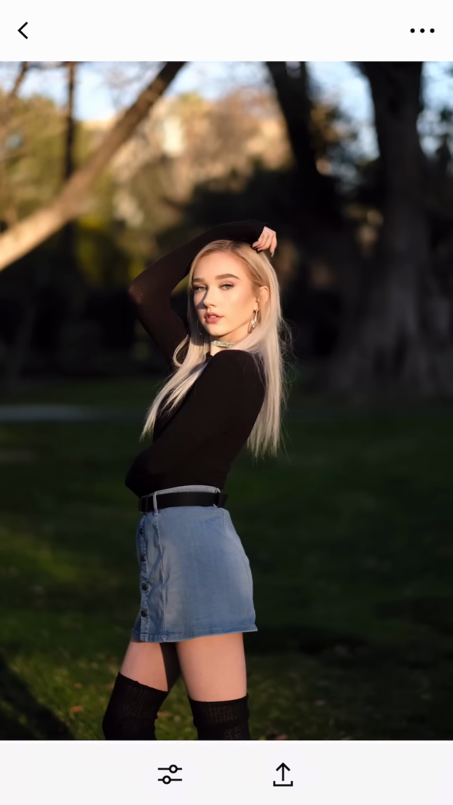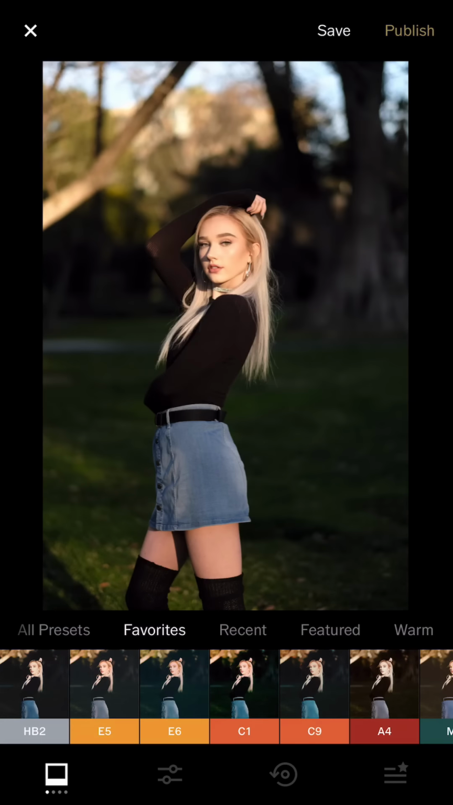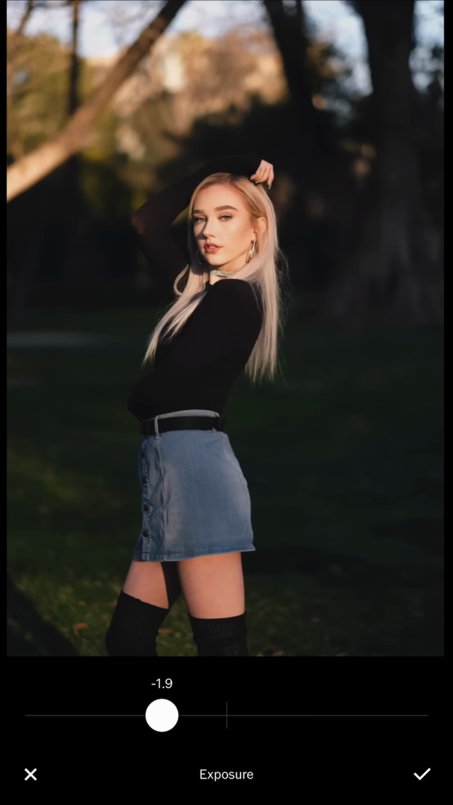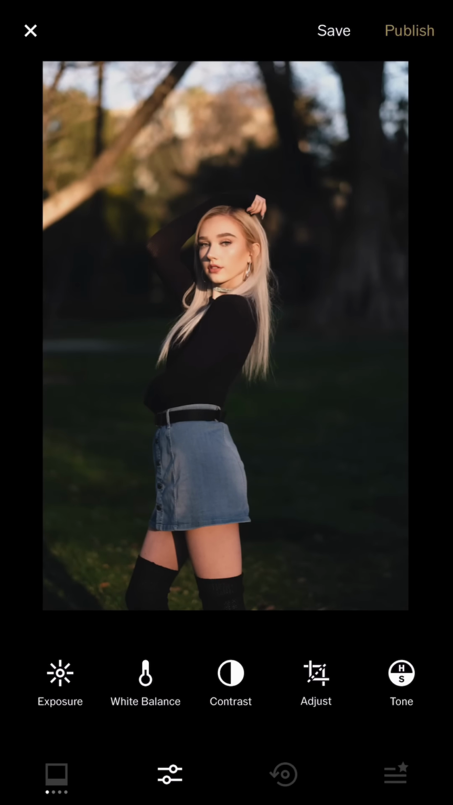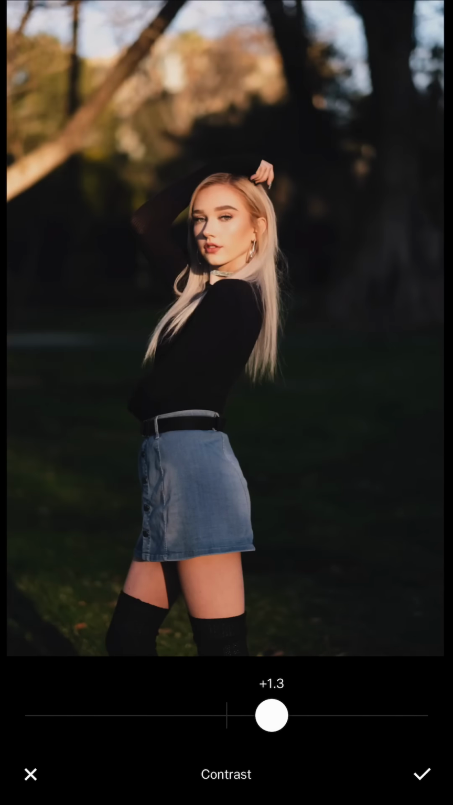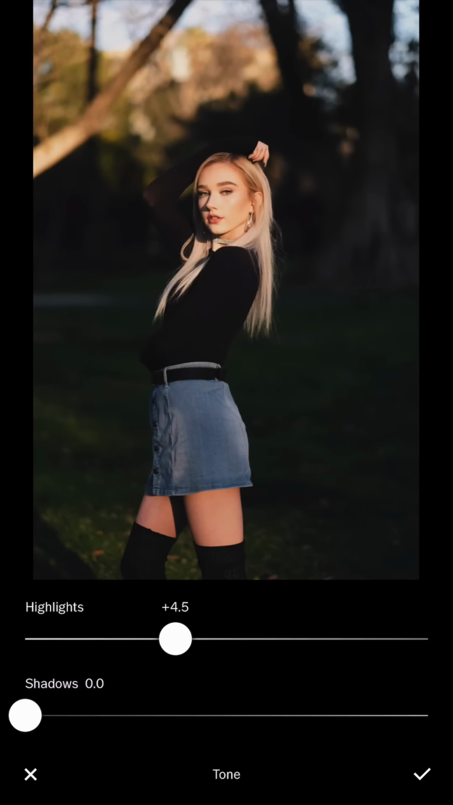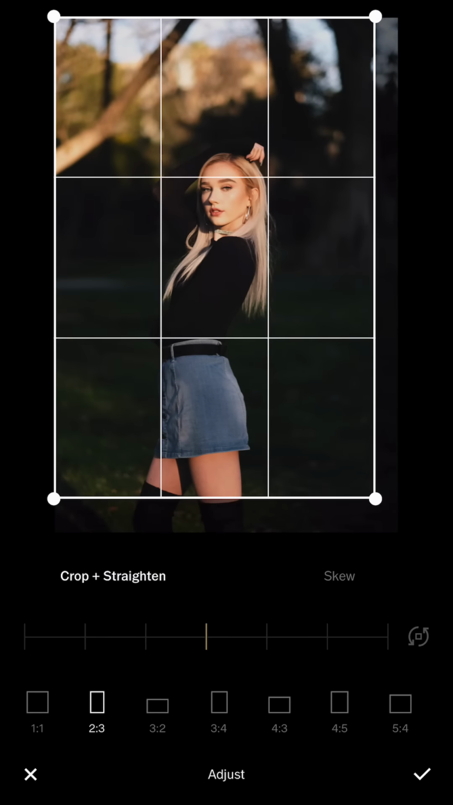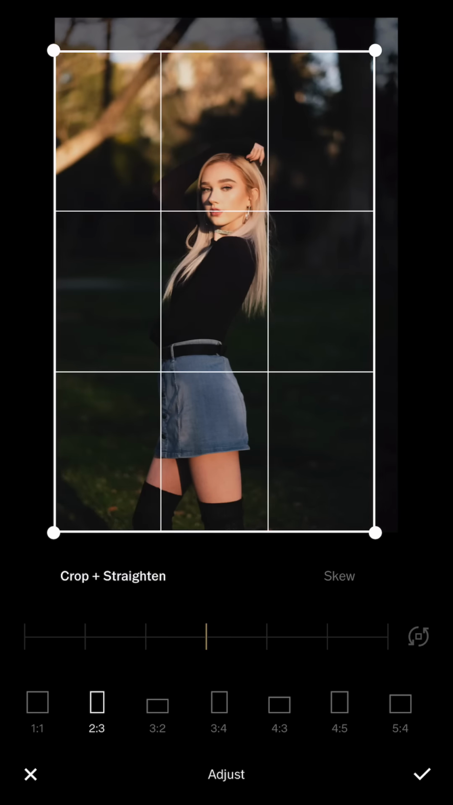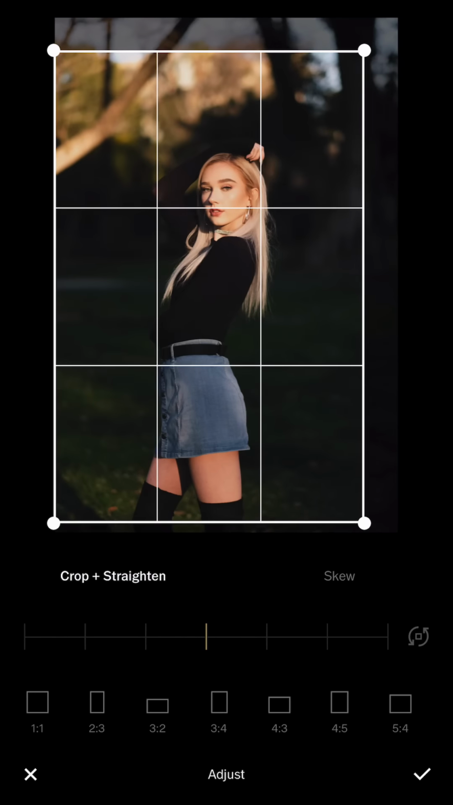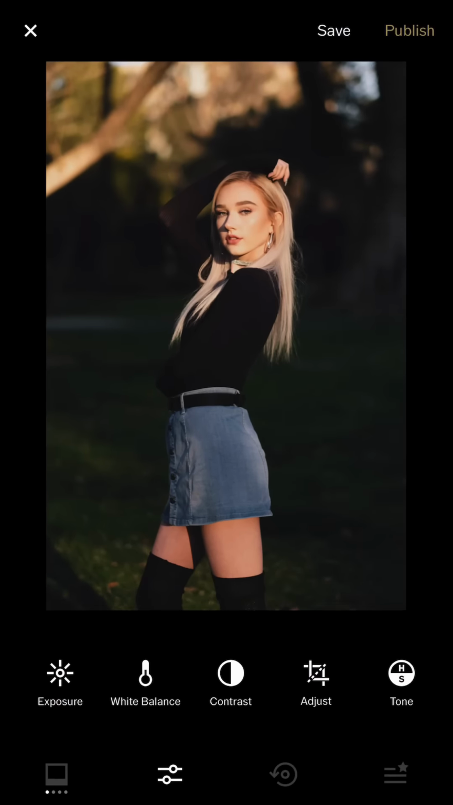So the last one I'm gonna edit is this one, with April in the Capitol Park. I'm gonna use the E5 also, just to make things consistent. Reduce the exposure because it was too bright on her face, increase the contrast, and then reduce the tone a little bit more. And you can do 2x3 for the story style, so do 2x3. It's still a little bit of white on the top, so yep.